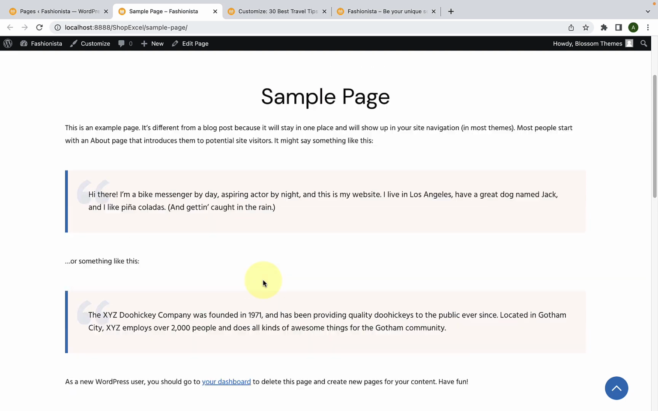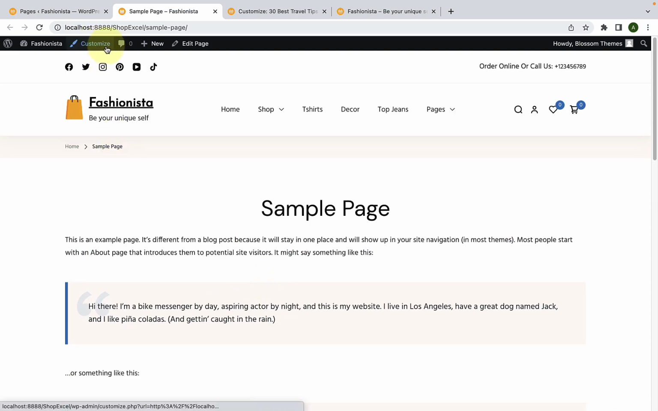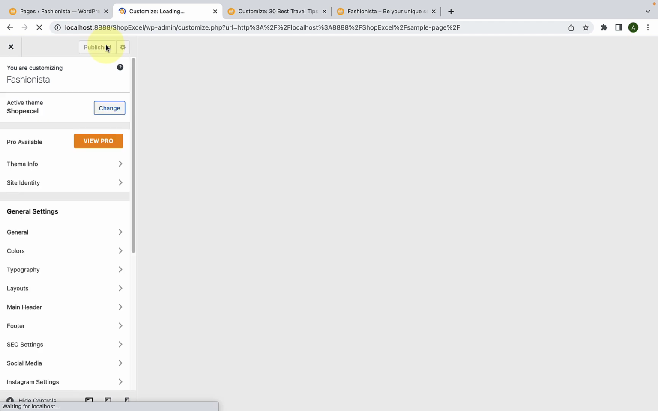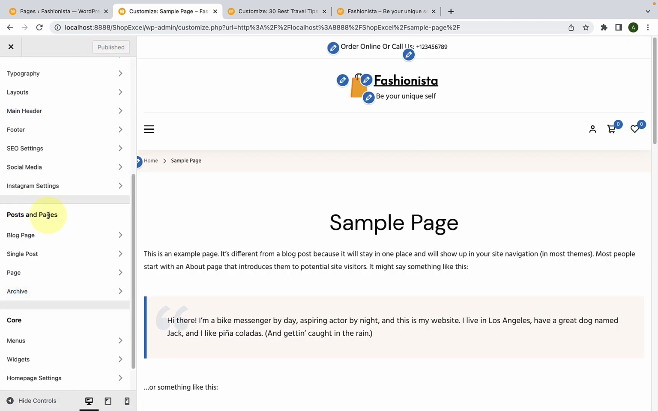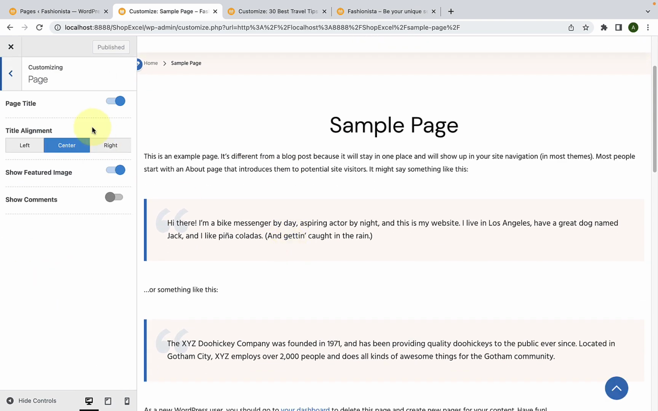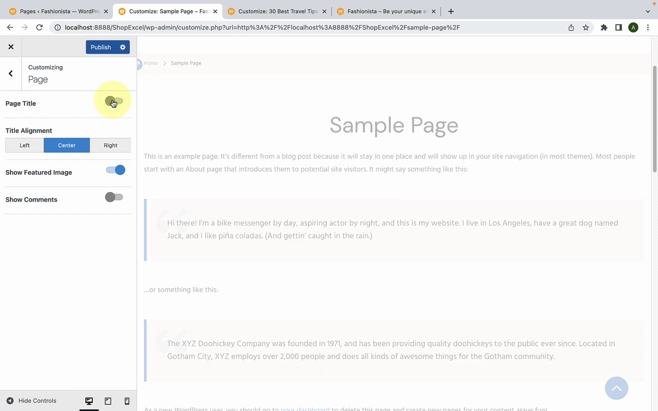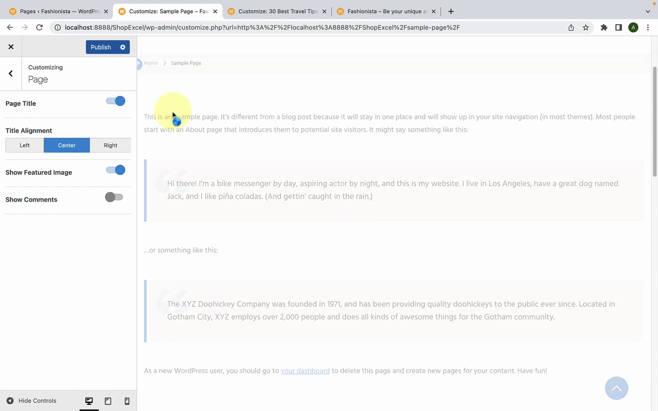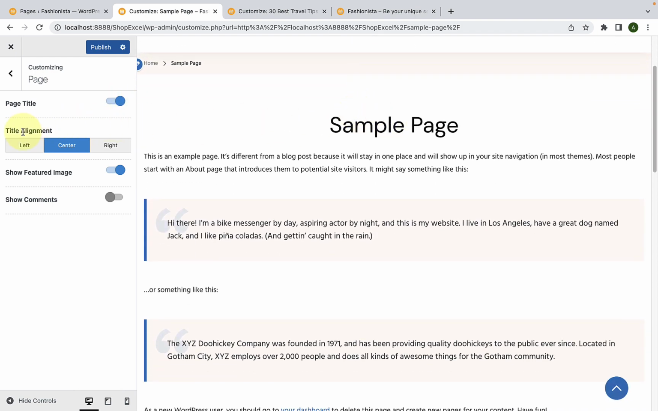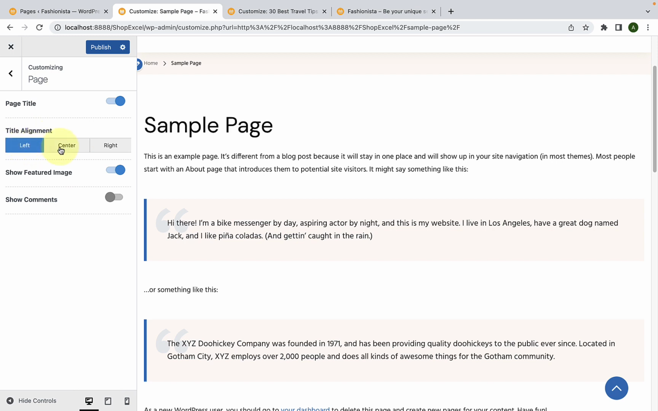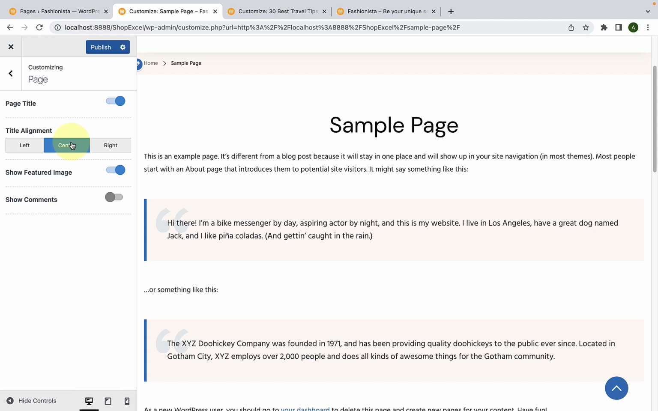So this is the sample page. Now we will click on the Customize button. Again, from under Posts and Pages, go to Page. The first option is to enable or disable the page title. You can disable it, or you can enable it back on. Next, you can select the title alignment from left, center, or right. Let's go with center. If you have added a featured image for the particular page, upon enabling Show Featured Image option, the image gets displayed here.